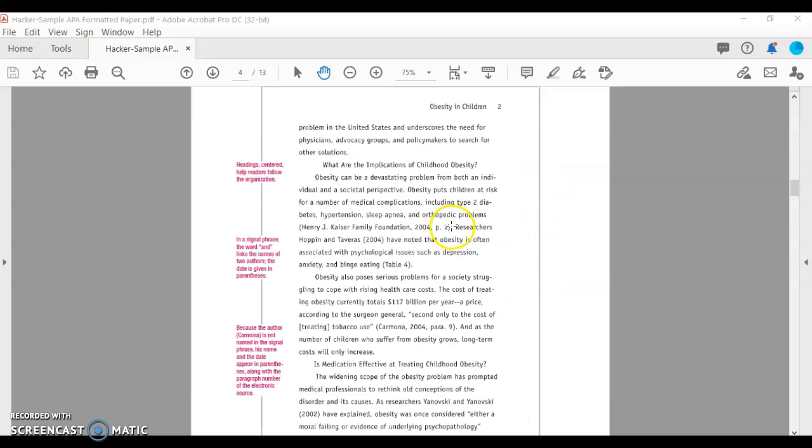Another important aspect of an APA paper is citations. APA allows for two different forms of in-text citations, which are parenthetical and narrative. Both of them just require the author's name and the year of publication. The difference is the way that this information is presented to the reader.